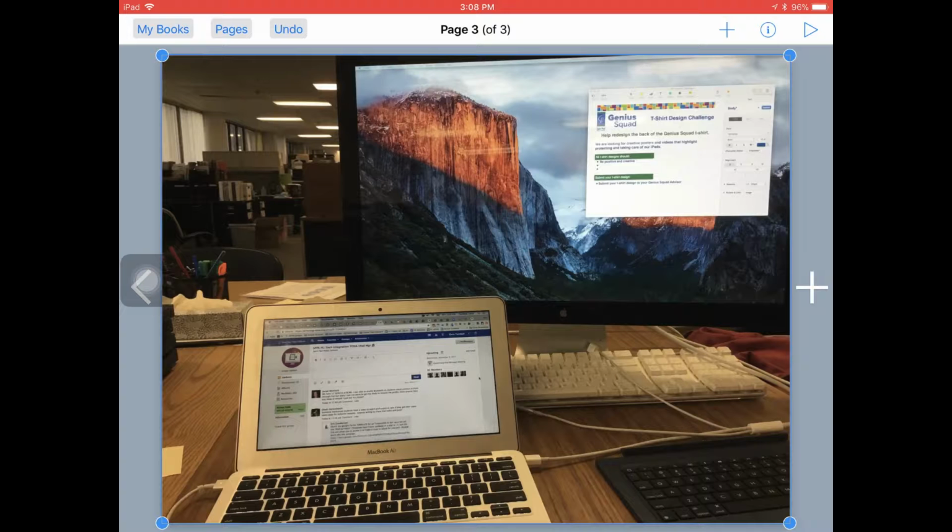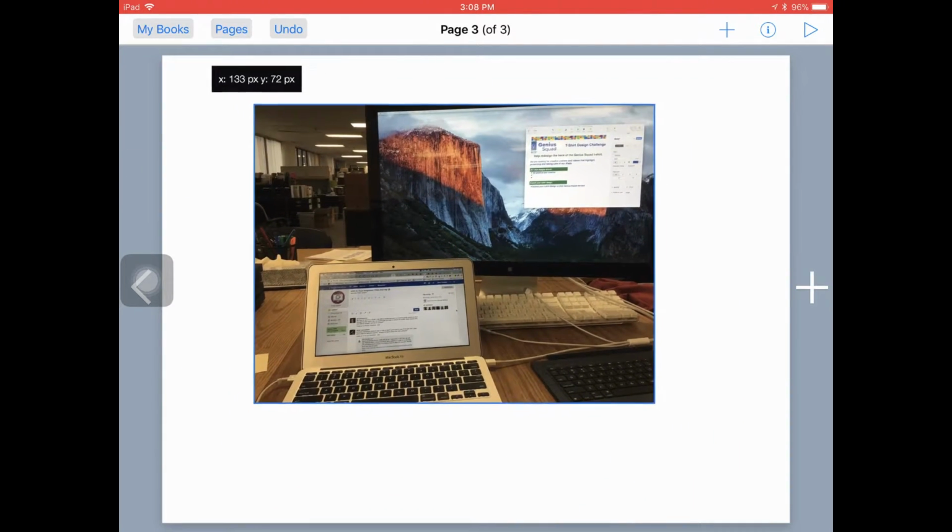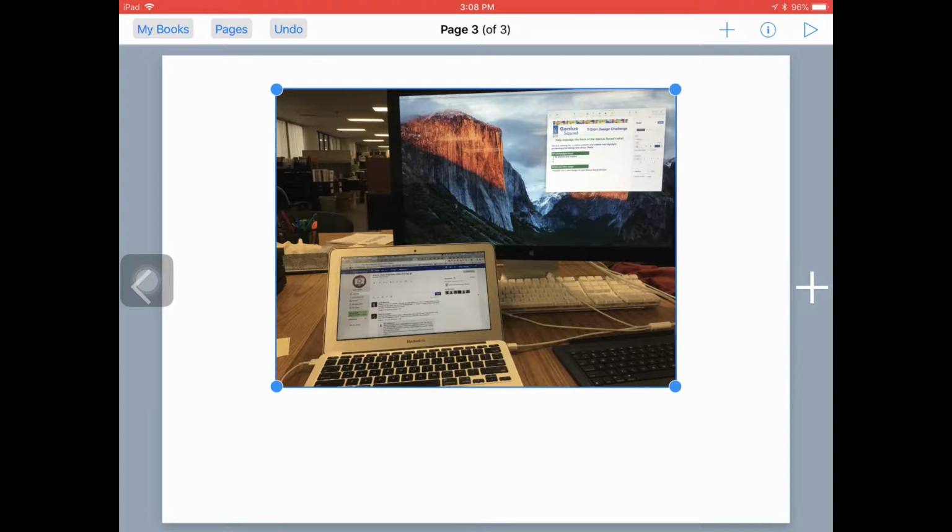And again, there's my photo. I can resize it with the blue handles in the corner, and I can adjust that and move it around on my page in Book Creator.